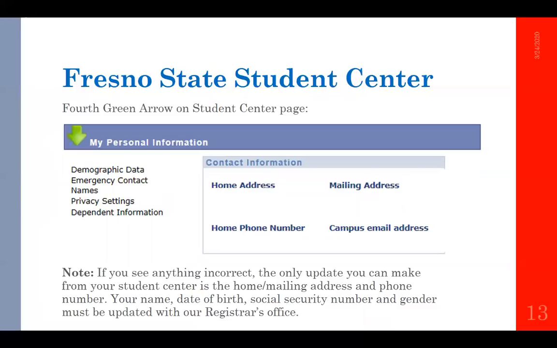The final fourth green arrow is the My Personal Information section. It has all of your personal information. Note, if you see anything incorrect, the only update you can make from your Student Center is the home or mailing address and phone number. Your name, date of birth, social security number, and gender must be updated with our registrar's office.